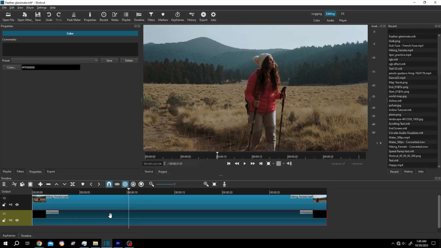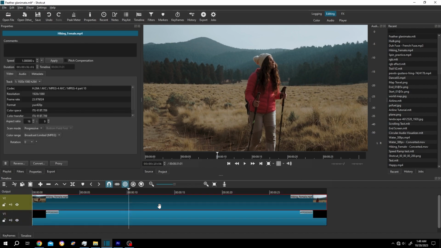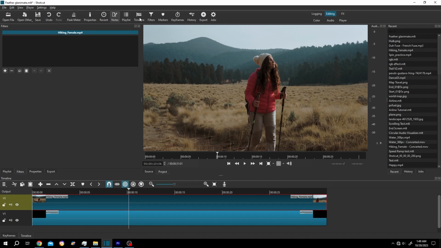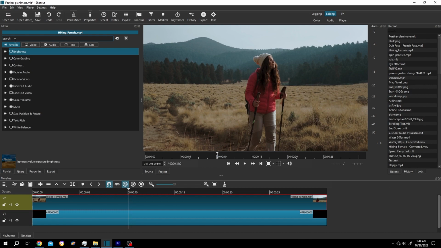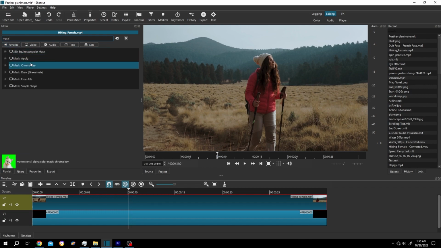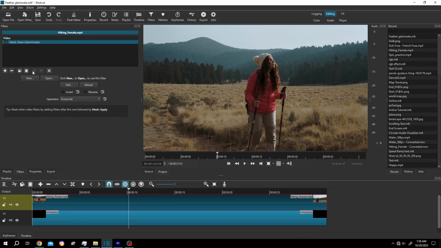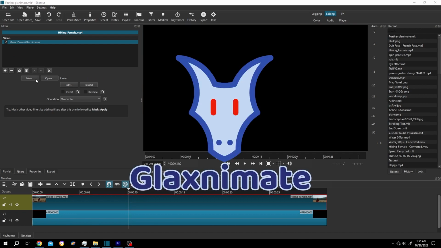So guys, on layer 1 we have a black background, and over that we have our sample video. Suppose we want to make a mask around our character. For that, select the clip, then go to filters, or from up here select the filters, then click on this plus icon, search for mask, select the one with Glaxnimate, then press on new.